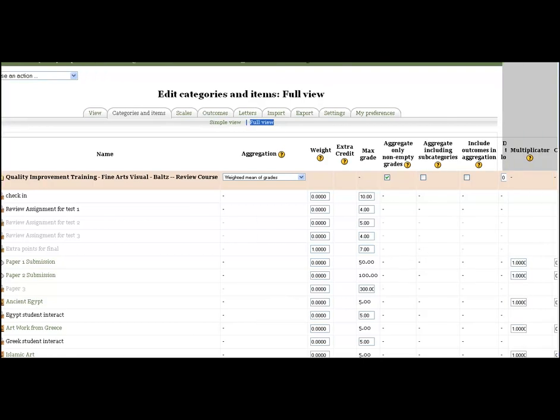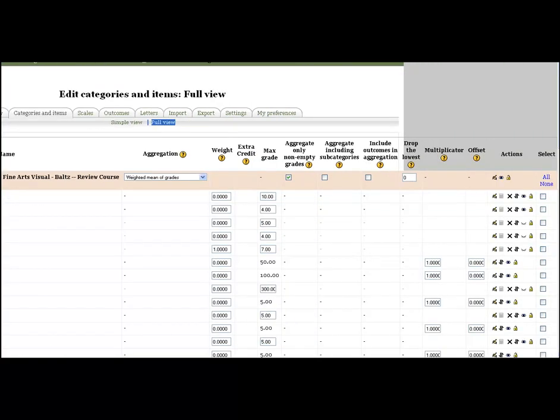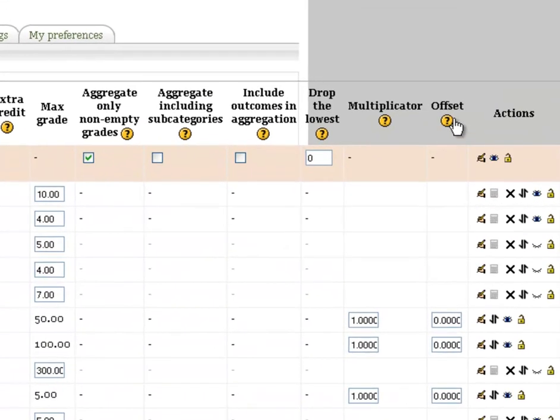I'm going to scroll all the way over to the very far right, and I want you to notice there's an item here called offset. What offset is, this is the curve item. Now notice, on these items, there's no blank for offset, but in this one there is. The reason is these are manual items, and they were manually created on this page, so you can't do them in this method.